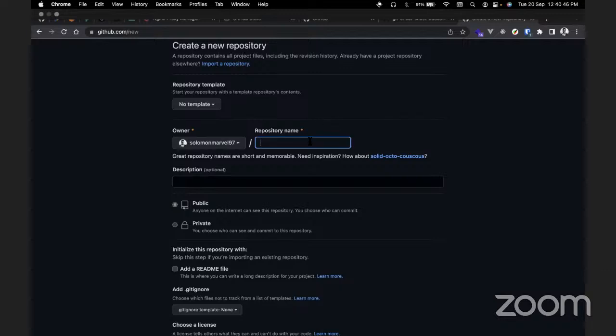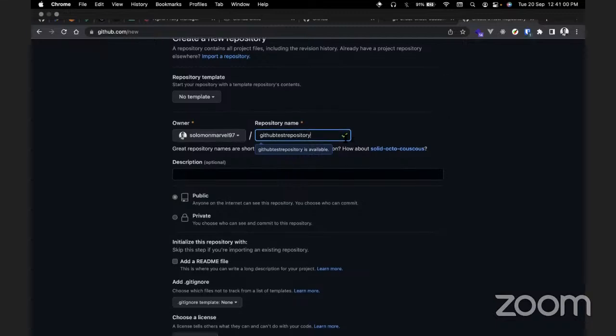Okay, so I'm going to put in my repository name. I'm going to call this GitHub test repository. So it says that this repository name is available, and this check is actually happening within my account. So I can't have two repositories with the same name under my account.